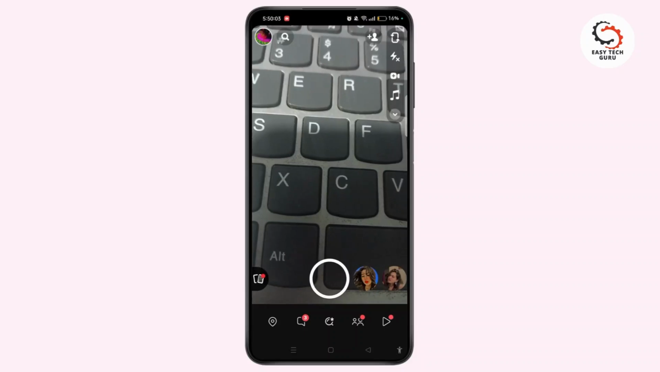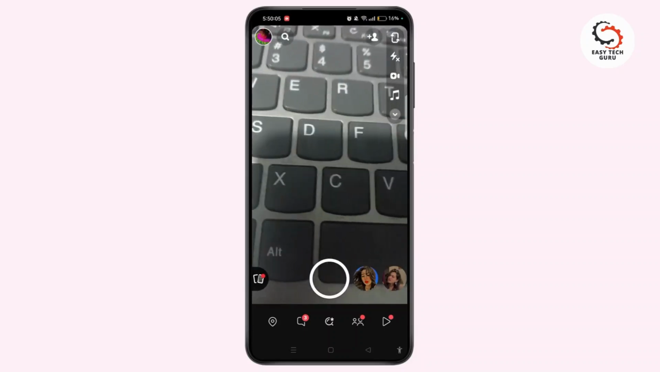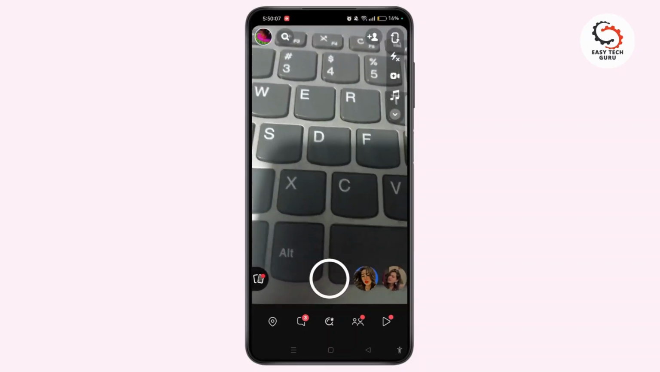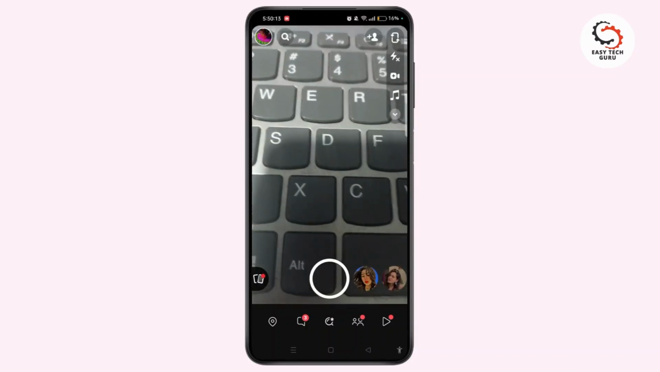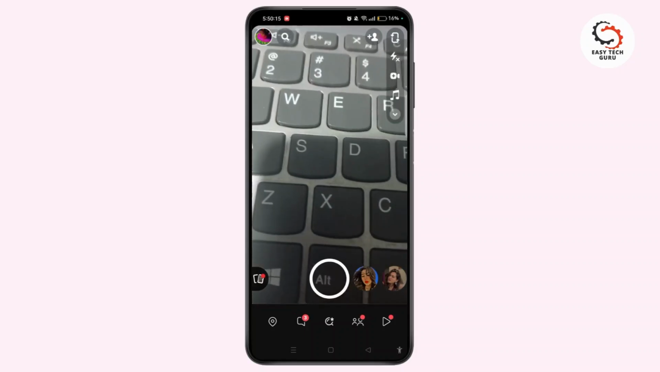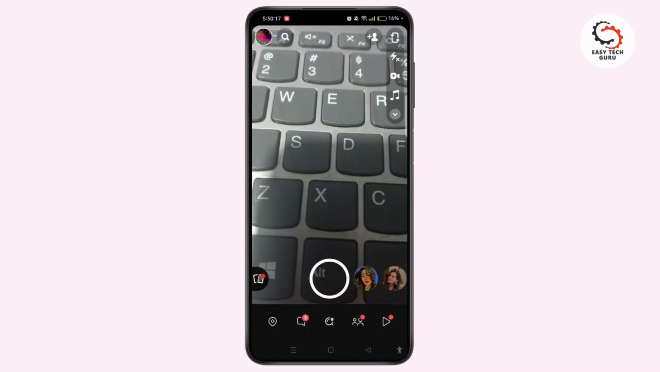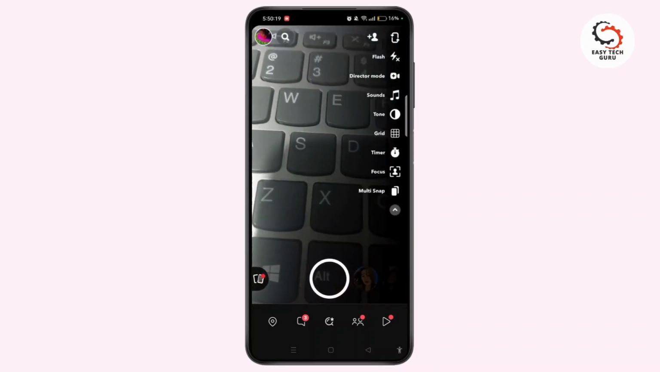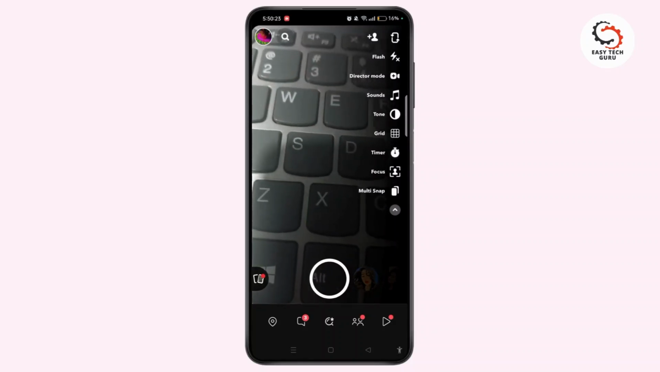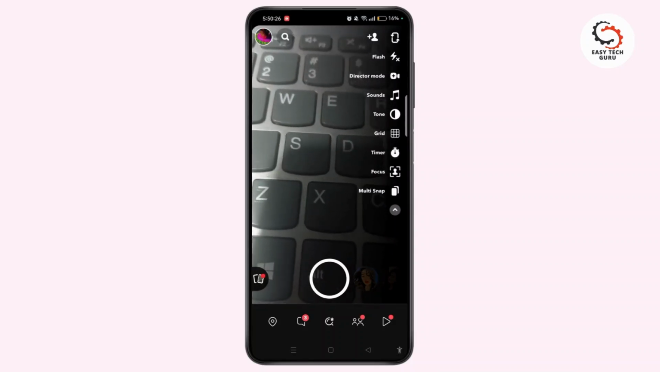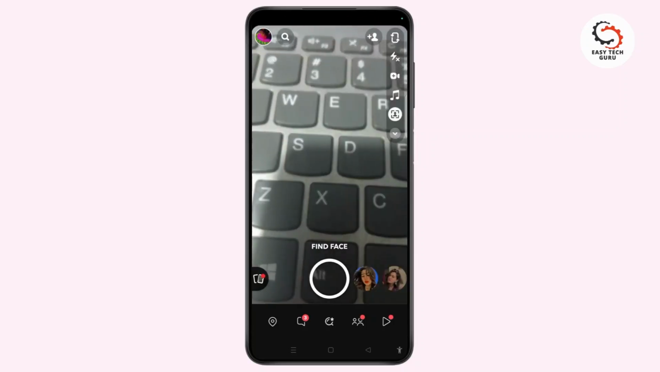So if you want to turn on portrait mode on Snapchat, simply from this camera section you will see different kinds of options on the right side of the screen. In order to expand it, you need to tap on the downward facing arrow, and here you will get multiple icons again. Simply select the focus option and that should do the trick.